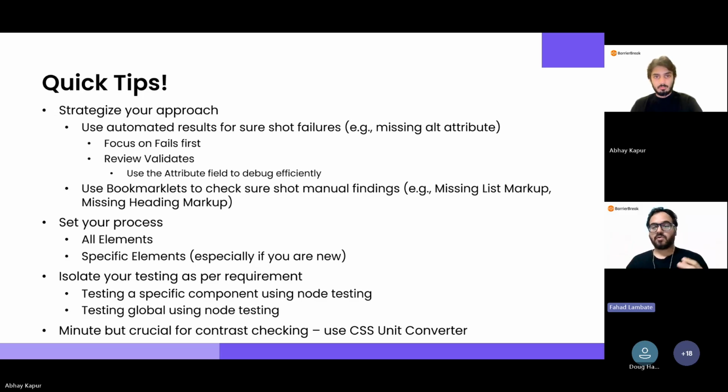And if you want to isolate your testing, you can use the node testing feature that we just showed. And remember, I know it's very minute, but the CSS unit converter helps because most of the time we forget that we have to test for color contrast in point unit and not pixel or REM. So that will definitely help you.